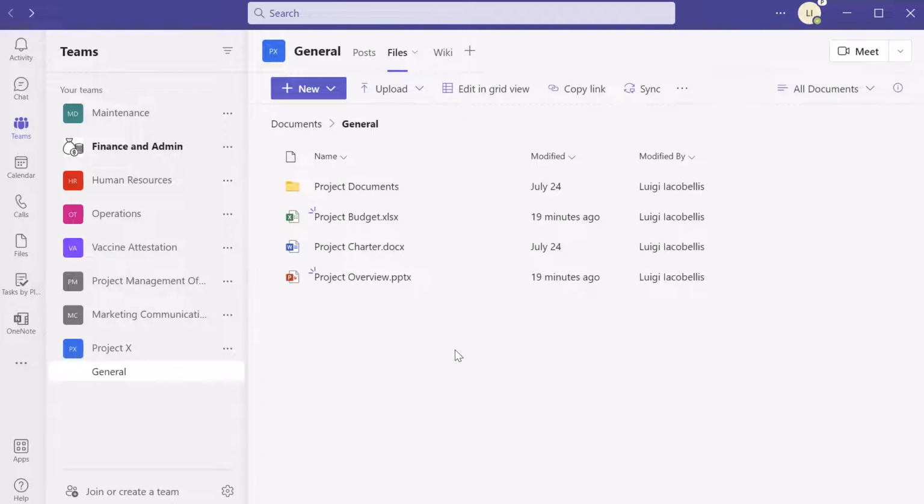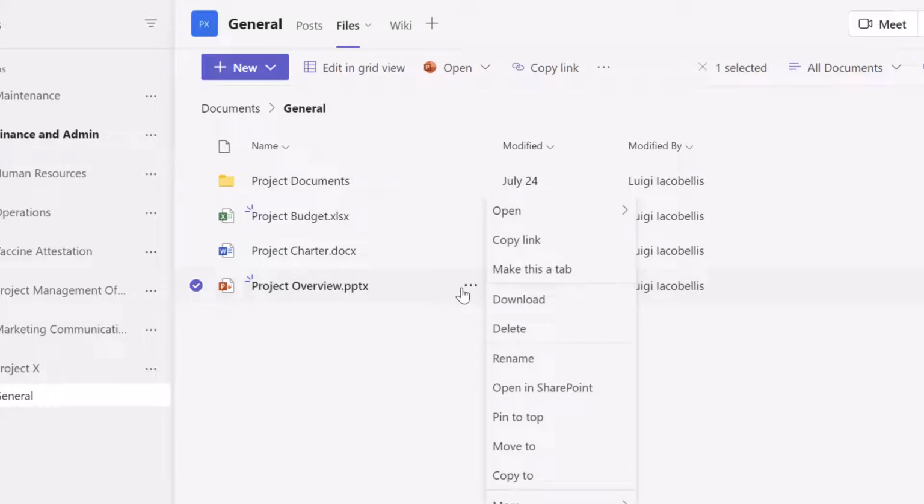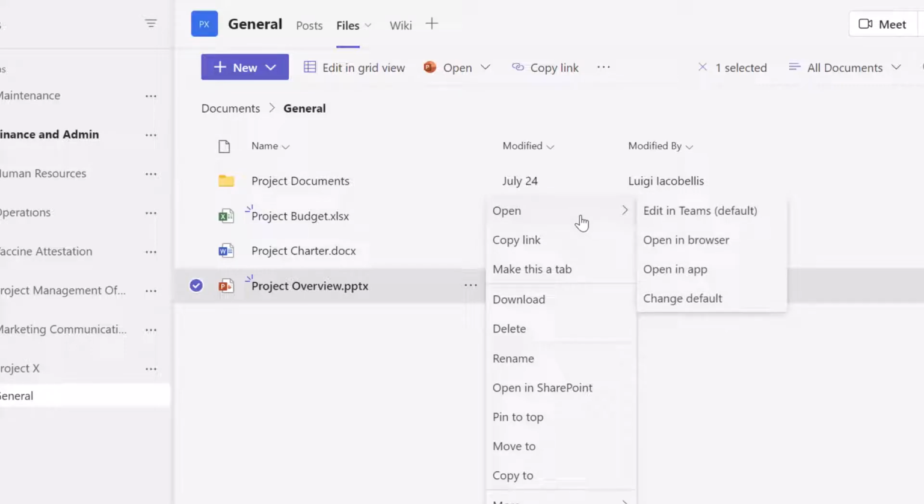The easy way that you can do this is you can just place your cursor over any file that's stored within a team and click on the Show Actions button here, the three dots, and then place your cursor on the Open option. Now, in this menu, you can select how you want to open this file. So you can see here that the default setting is Edit in Teams. Alternatively, you could open in Browser, or you could open in the application.